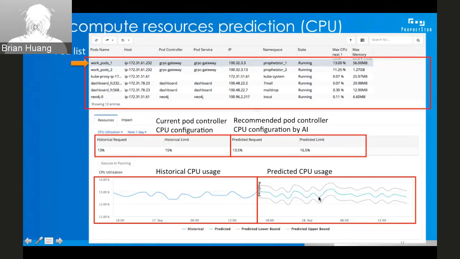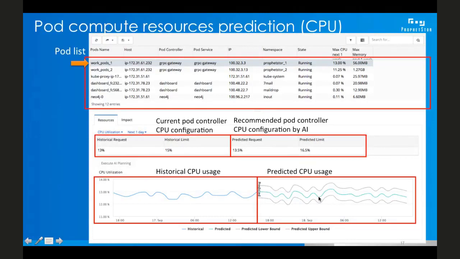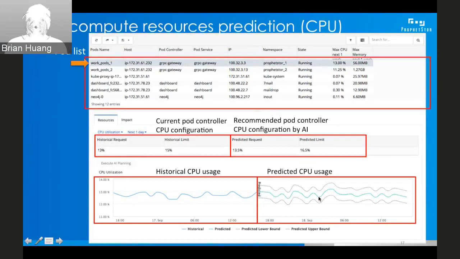You might be wondering why this is in percentage. That's because we convert the millicore value to a percentage of the node it runs on. So it helps users to more easily understand the loading of the pods. And then that part is our prediction for this pod running on this node. And at the top of this chart is our recommended pod controller CPU configuration.